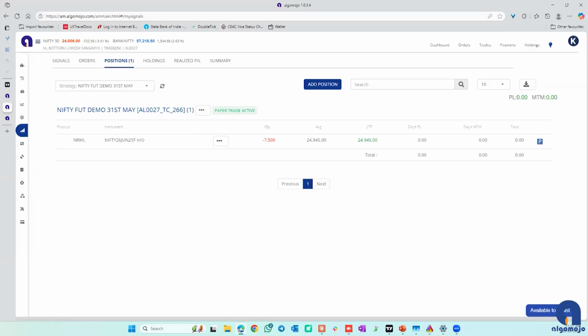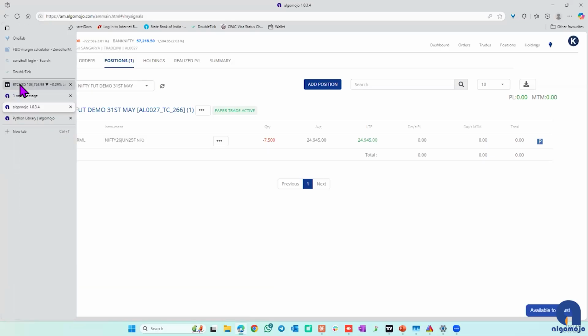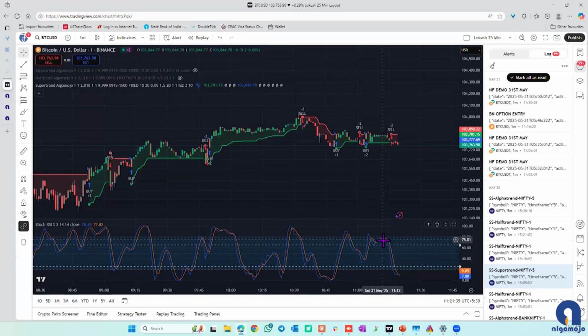What we are trying to say here is that if you want to take an entry based on the RSI levels, you'll need to create two alerts, one for entry and one for exit. So that is how you create two alerts.